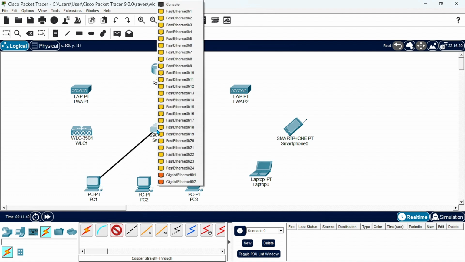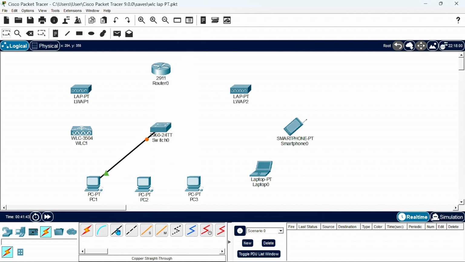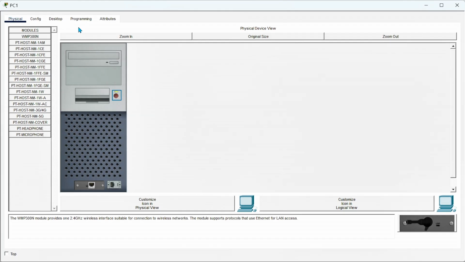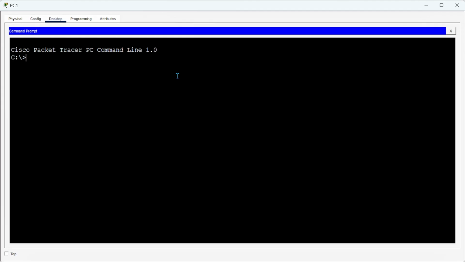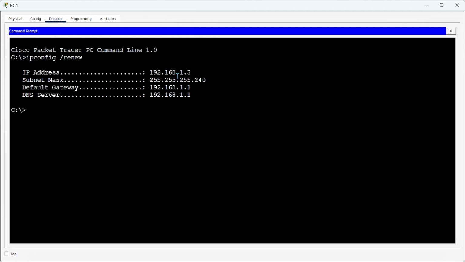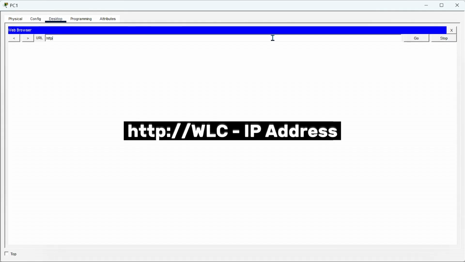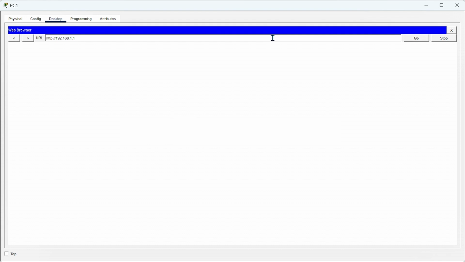Connect your PC to FastEthernet 0/1 on the switch. Connect your WLC to GigabitEthernet 0/1. On the PC, open command prompt and type ipconfig /renew. Press enter. The PC gets 192.168.1.3 from the WLC. Open a web browser, type http://192.168.1.1, which is the IP address of the WLC.